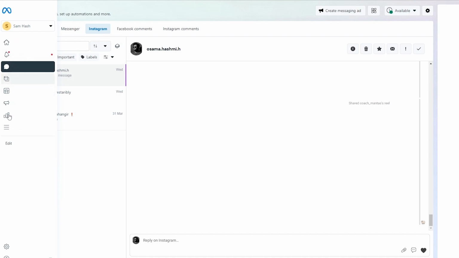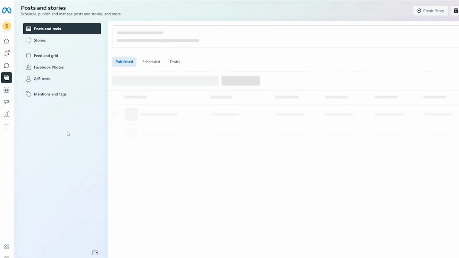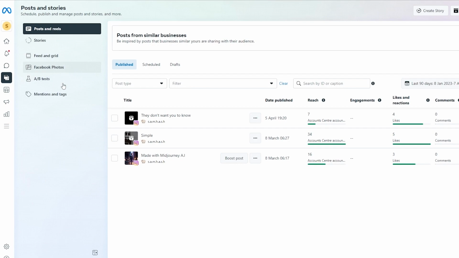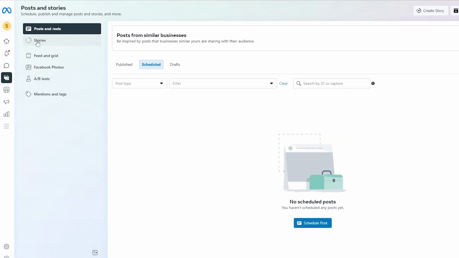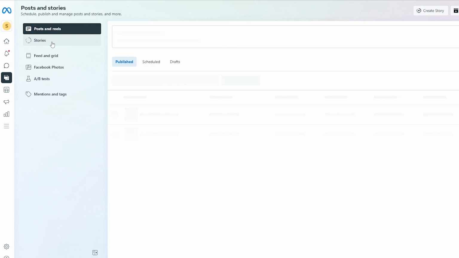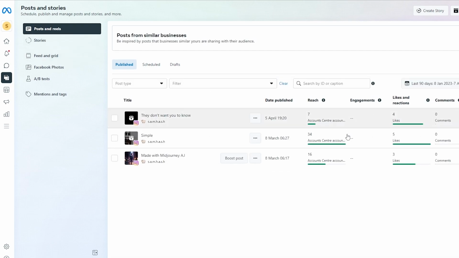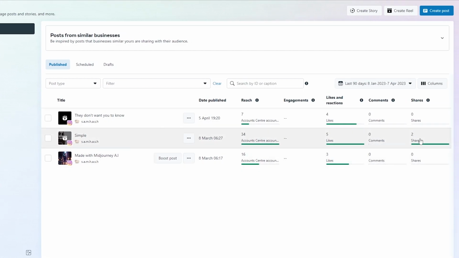You've got your posts and stories over here. You can see all the posts and stories that you have posted and scheduled. You've got your Facebook photos as well. You've got A/B testing, mentions and tags over here. You've got scheduled, you've got drafts and everything. And over here, you have your stories as well. At the top right here, you can see all of your stories. And over here, you can see all of the engagements, reaches, likes, comments, and shares. So you can see I've got 2 shares on this video, and you have got 34 reaches, all right, and 5 likes and 0 comments.